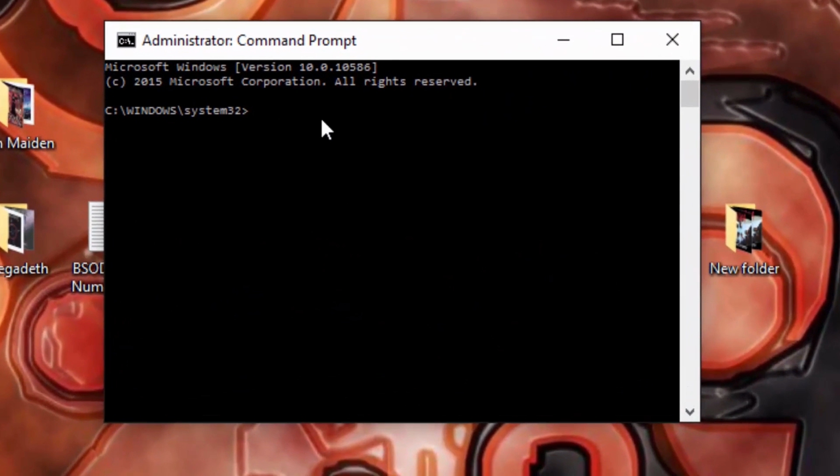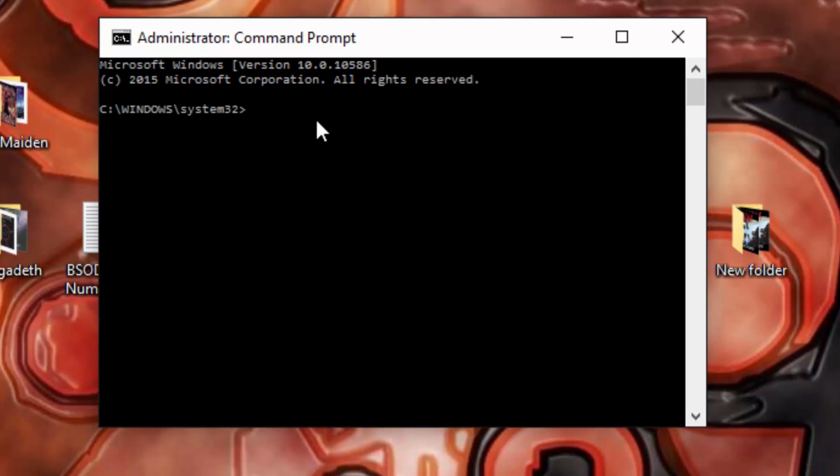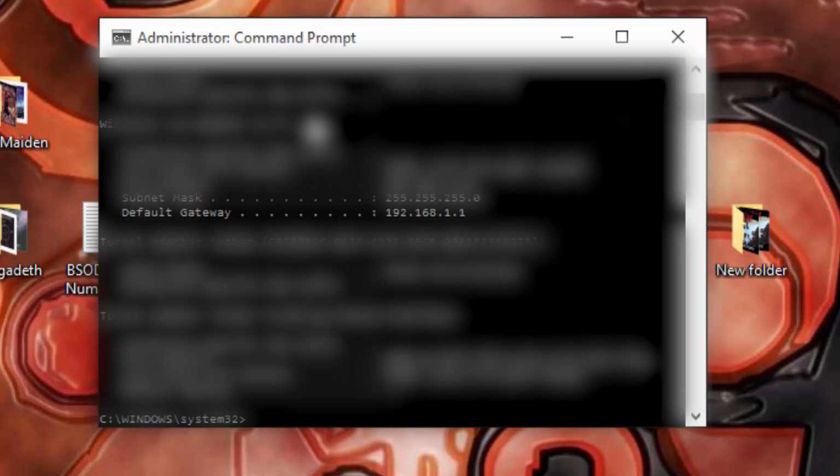Alright, so after this comes up, you want to type ipconfig, all one word, exactly like you see it right here, ipconfig. When you hit enter, all of this information is going to show up right here, and it looks really complicated. It looks like an old version of Windows, like back in the 1990s.